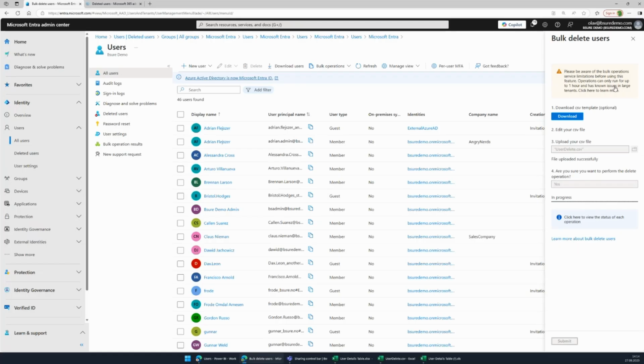There's a warning on top here saying that bulk operations in the portal do have some limits. If you have a very large tenant and try to delete too many objects and the operation runs for an hour, then it can fail. If you click this one, it takes you to a link on Microsoft Learn that has some workarounds for those cases, where you can use PowerShell scripts using Microsoft Graph instead. But this seems to have worked.